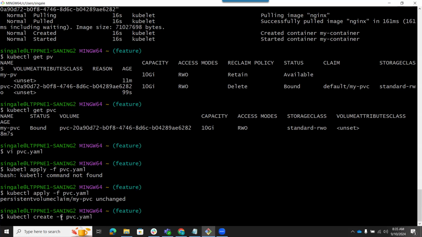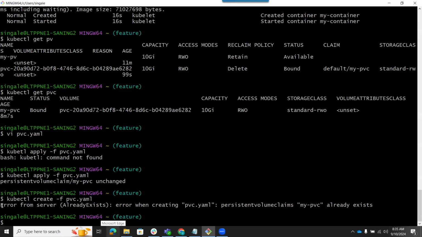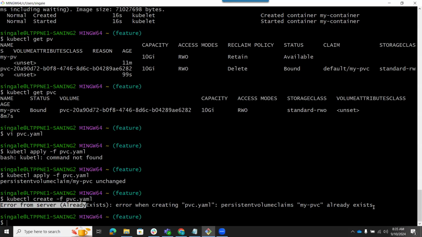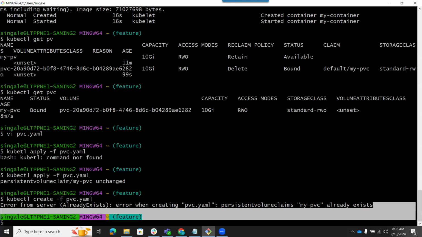It is taking a lot of time. Like when we created it for the first time, it did not take that much time. So it is taking a lot of time because there is some issue. Here you can see the error from server: already exists. Error when creating PVC.yaml, persistent volume claim my PVC already exists. So there is already a PVC with the name my PVC, hence it is not allowing me to create one more PVC.